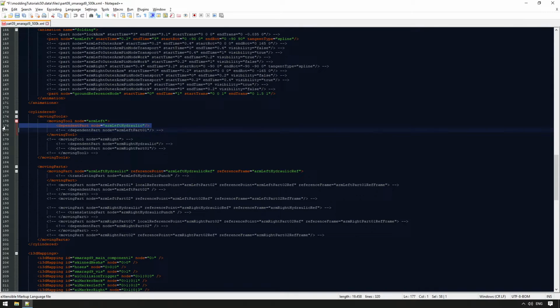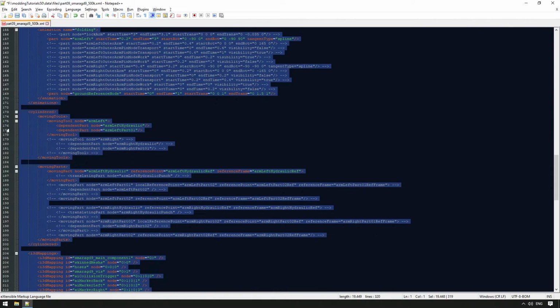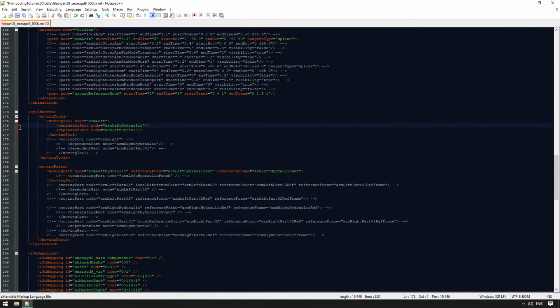Depending on the animation we just created, we want arm left hydraulic and arm left part 01 to move. We create dependent parts for this. With this addition, our vehicle knows that depending on the movement of arm left, the other two elements should be updated as well. The exact movement can be defined in moving parts. Let's create a moving part with the node ID arm left hydraulic. It should be aligned to the reference point arm left hydraulic ref.